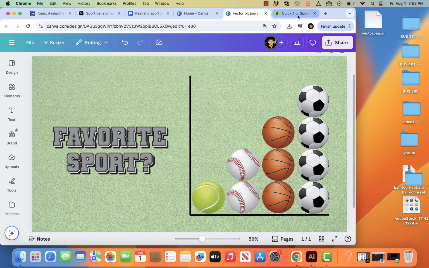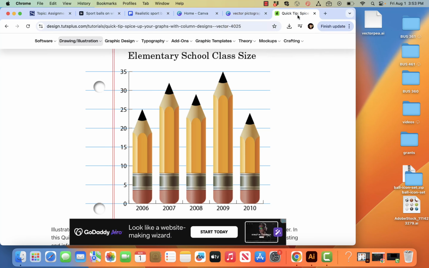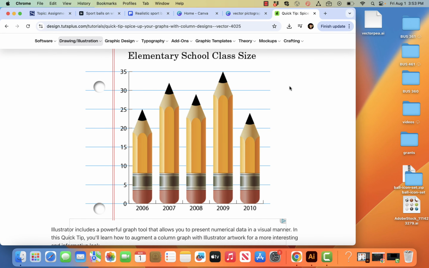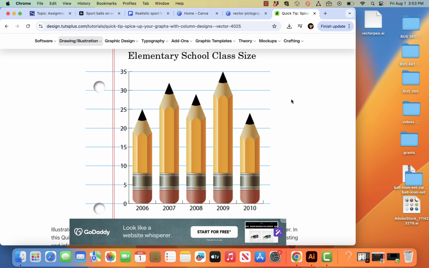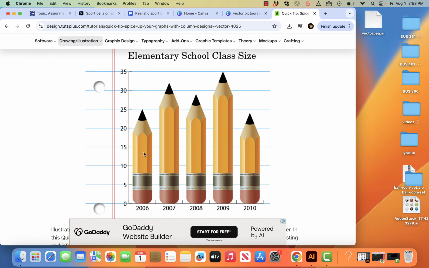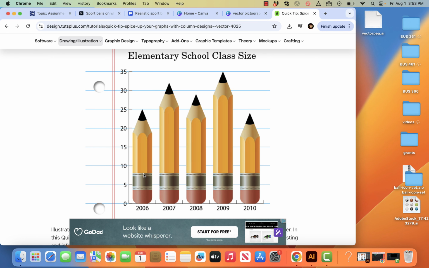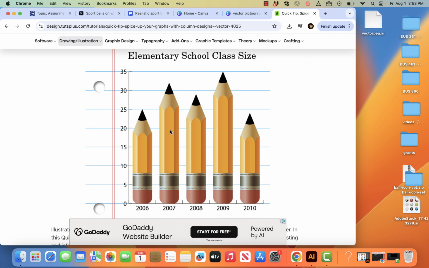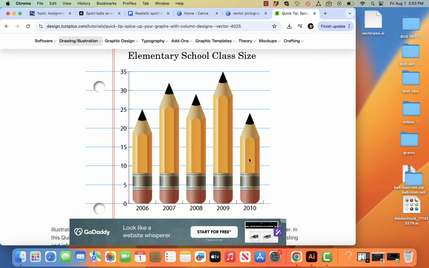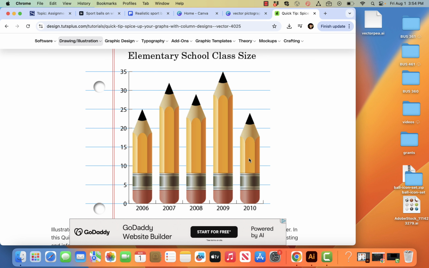So I was inspired, this is 2010, so 15 years ago, by this column graph. And this one's extra cool because the pencil erasers and tips stay the same size, but the length of the pencils change, which is like stretched out. So pretty cool effect they did here. But the point of this is that it's a chart about elementary school class size. And when you think of elementary school, you think of pencils and paper in the background.